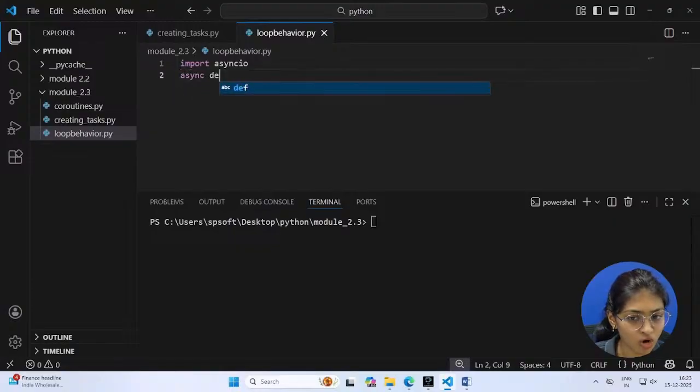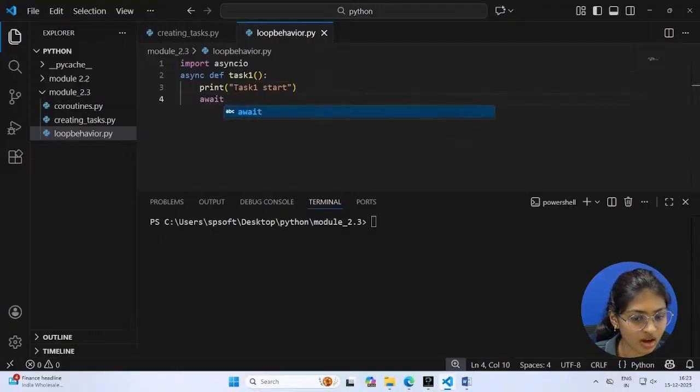We'll see a small demo of event loop behavior. For this, I'm importing async IO, async def task 1. I'll be printing task 1 start. We'll make it wait: await async IO dot sleep of 1. Print task 1 end.